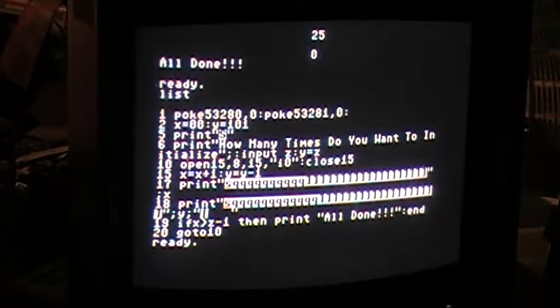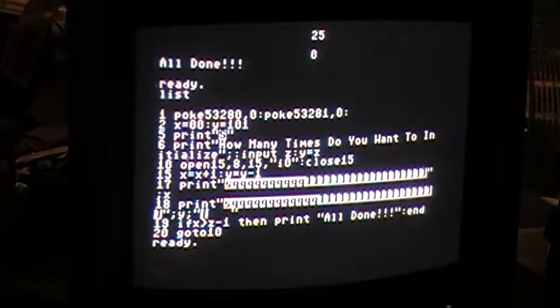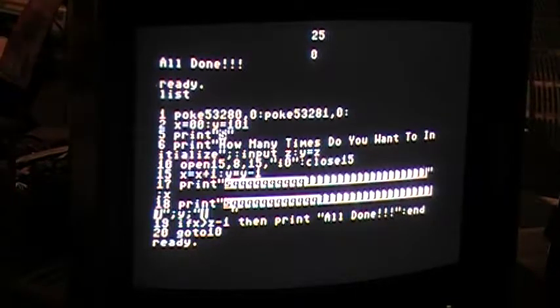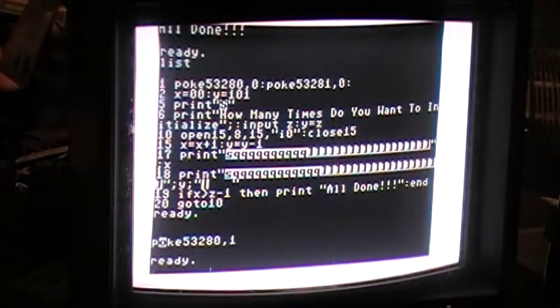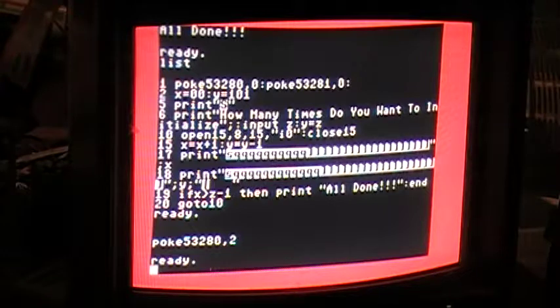Anyway, the main thing I wanted to do here was I had to remember how to change the screen color, which of course is poke. The screen is 53281, and the border, sorry, is 53280, and black is 0. Other colors are other numbers, but I don't think the border is necessarily something that really helps make this look better.